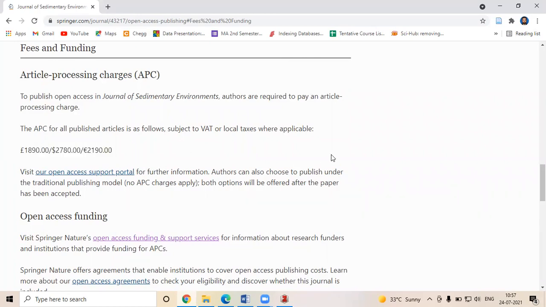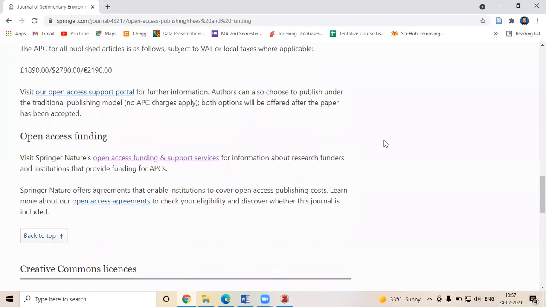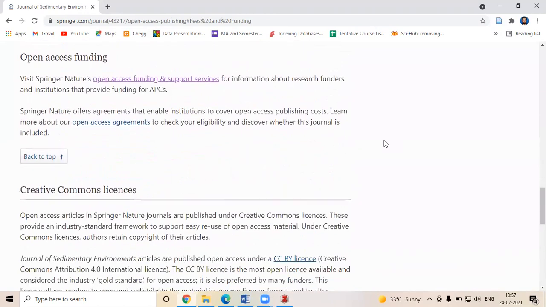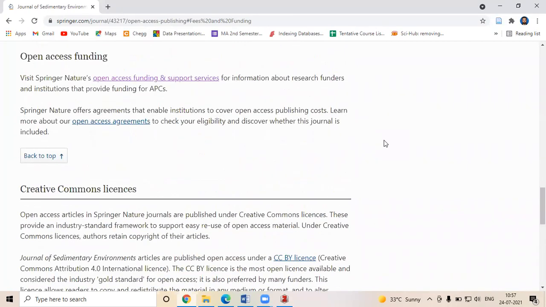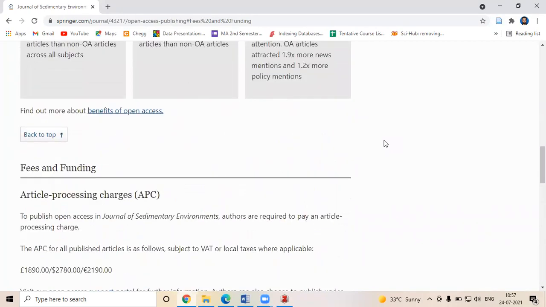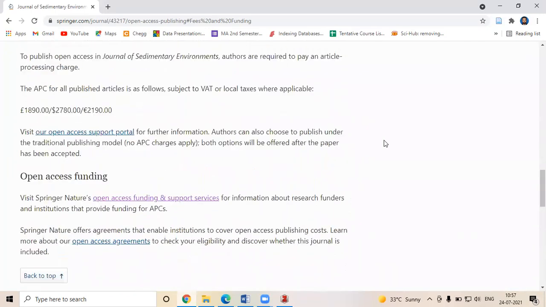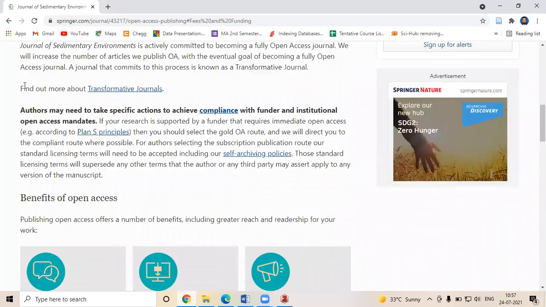And if it is on a subscription basis, that means you can submit it for free. But if somebody else wants to read your paper, that person has to pay for reading it. It is like that. There are two kinds of things. One is open access, and another one is subscription basis. We don't want to go for open access because it is not affordable for us. So you can go for subscription basis. After that, you confirm everything.